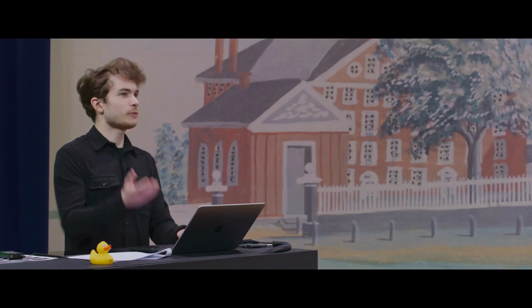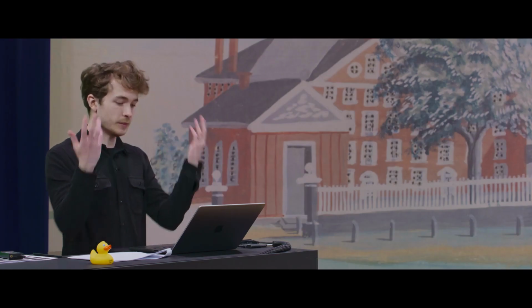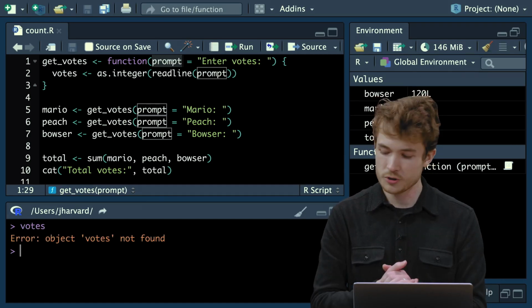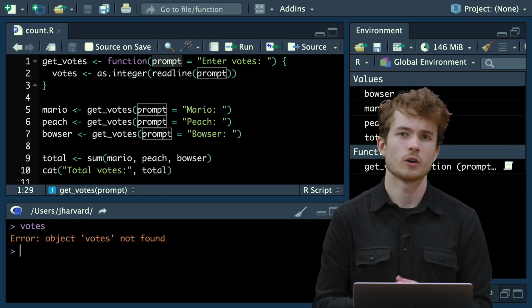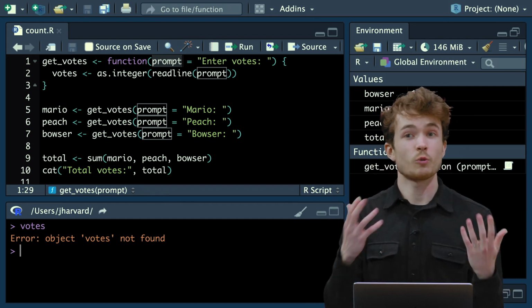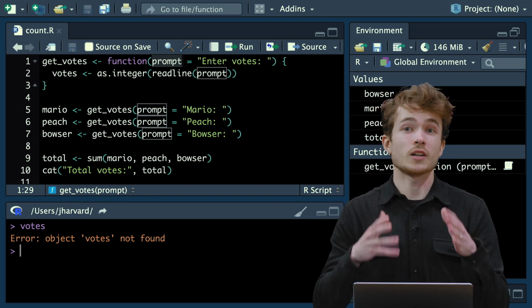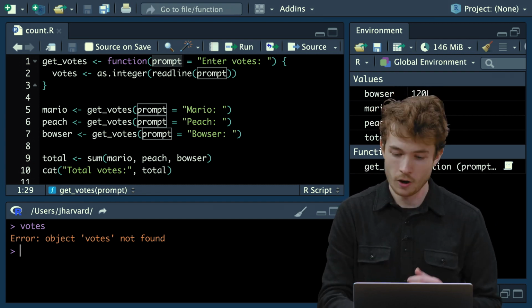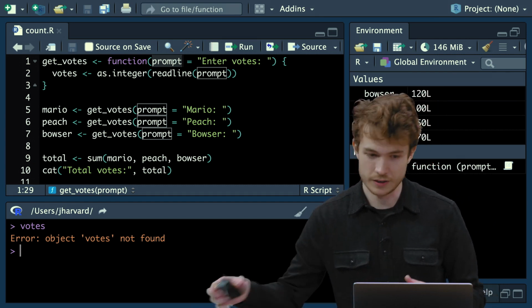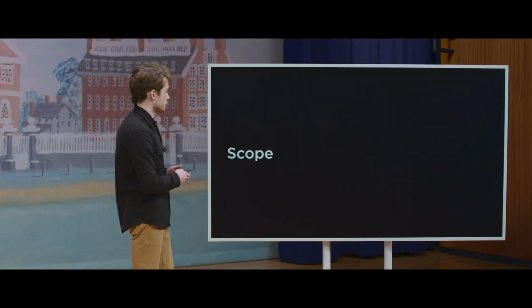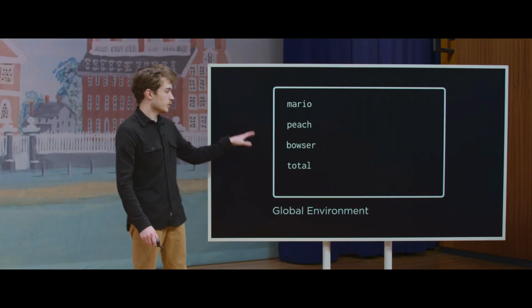And actually, if I go down to my console and ask R to give me the value of votes as it currently is, well, I'll see error, object votes not found. Now, why is that? Well, this has to do with what we call in programming this idea of scope. And scope tells us in what context objects like these are defined. To visualize this, let's think about our environment here and think about what scope we have in terms of our objects in that environment. So here is a representation of our environment.